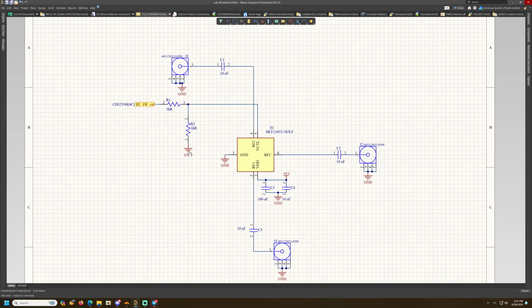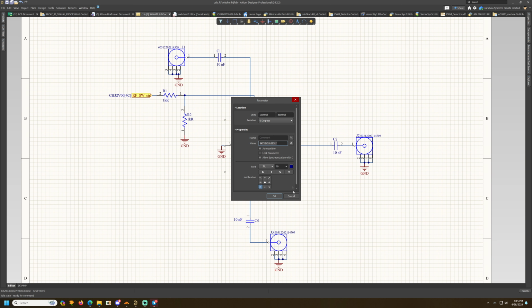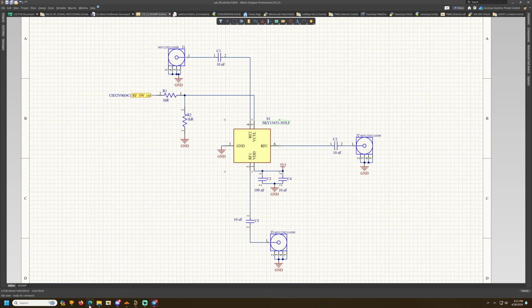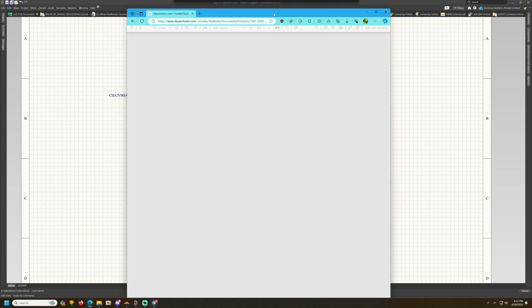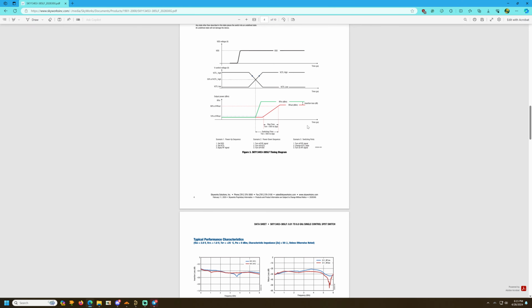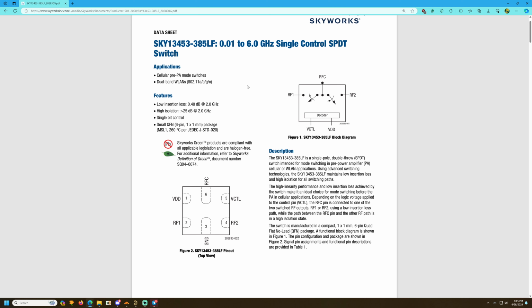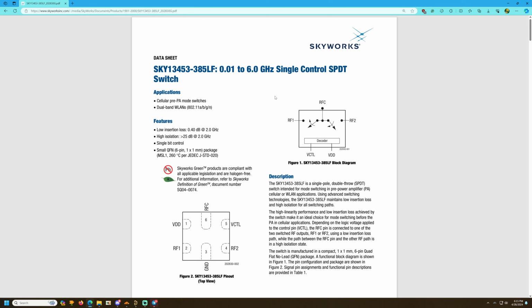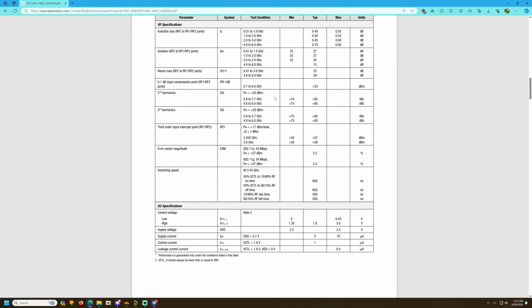Hello friends, in this video I'm going to show how I designed a USB controlled RF switch based around the SKY13453 IC. Let's check the datasheet quickly. The switch operates from 10 MHz to 6 GHz and it requires a single control pin. It selects one RF port out of two based on the V control input.